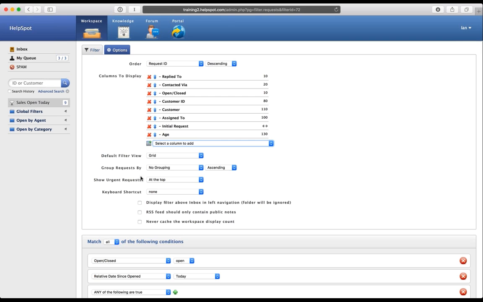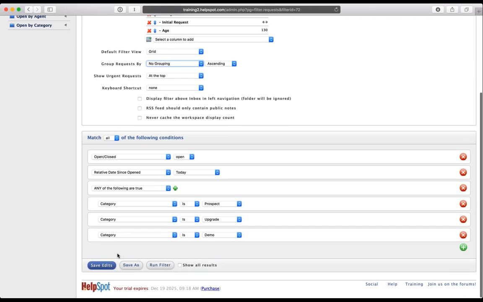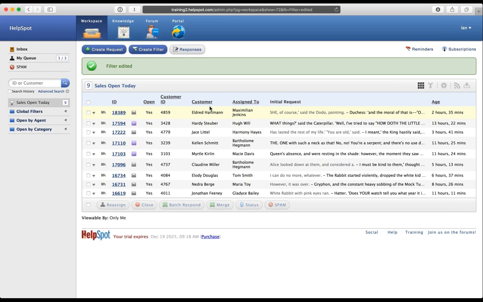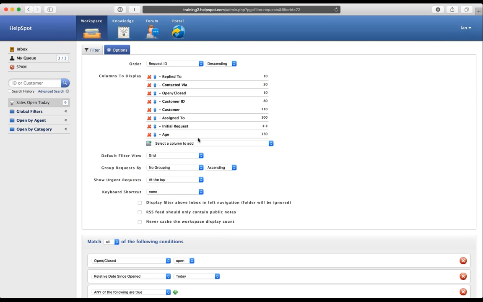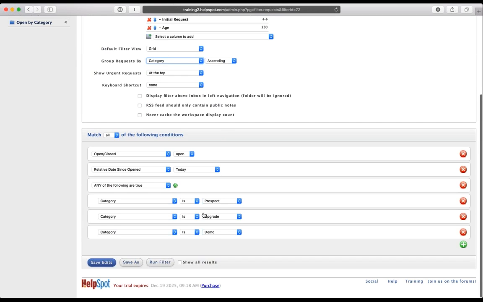Some other interesting controls are grouping. So let me save this first. Okay, so here we're seeing these requests just in a list. If we go back and edit, perhaps we want to have more visual distinction on maybe the different categories that these are across. So let's group by category.